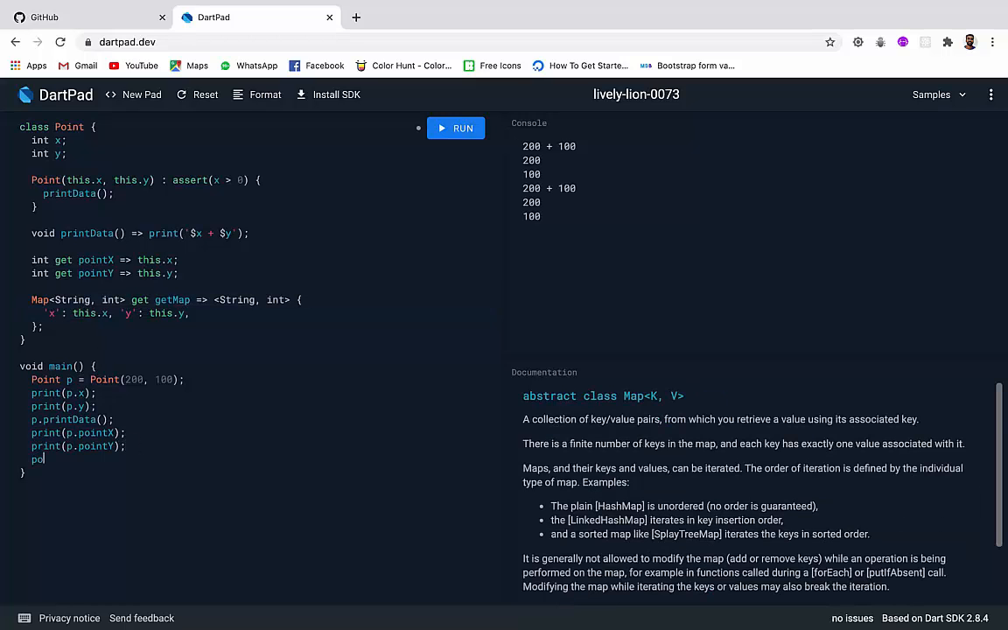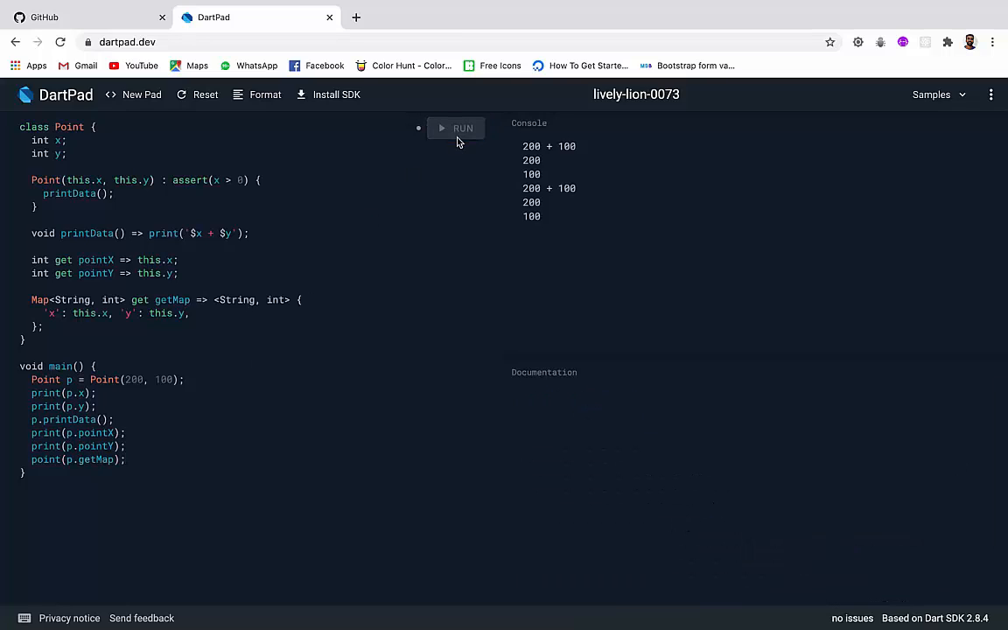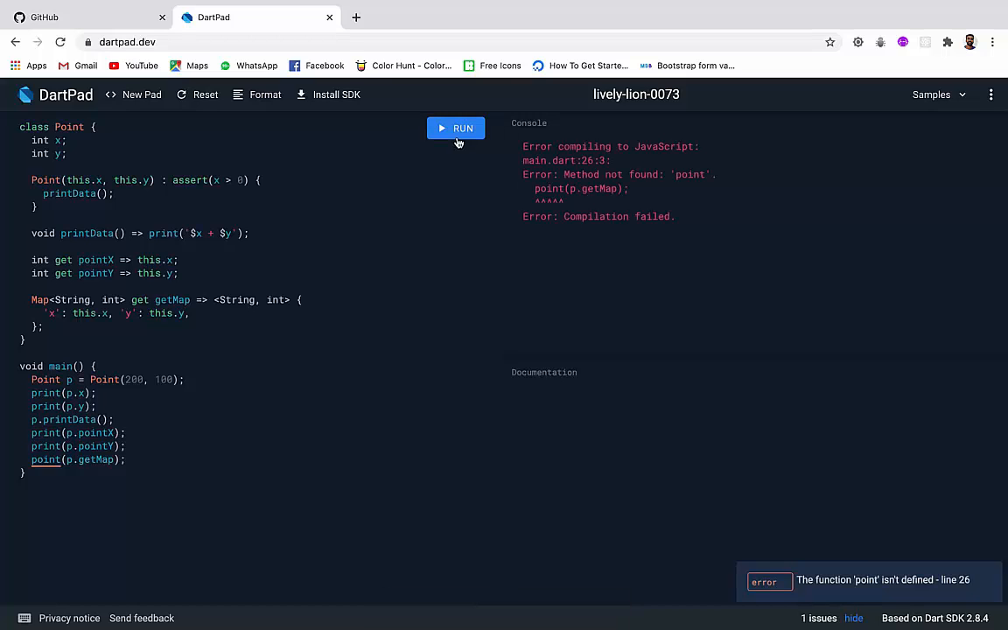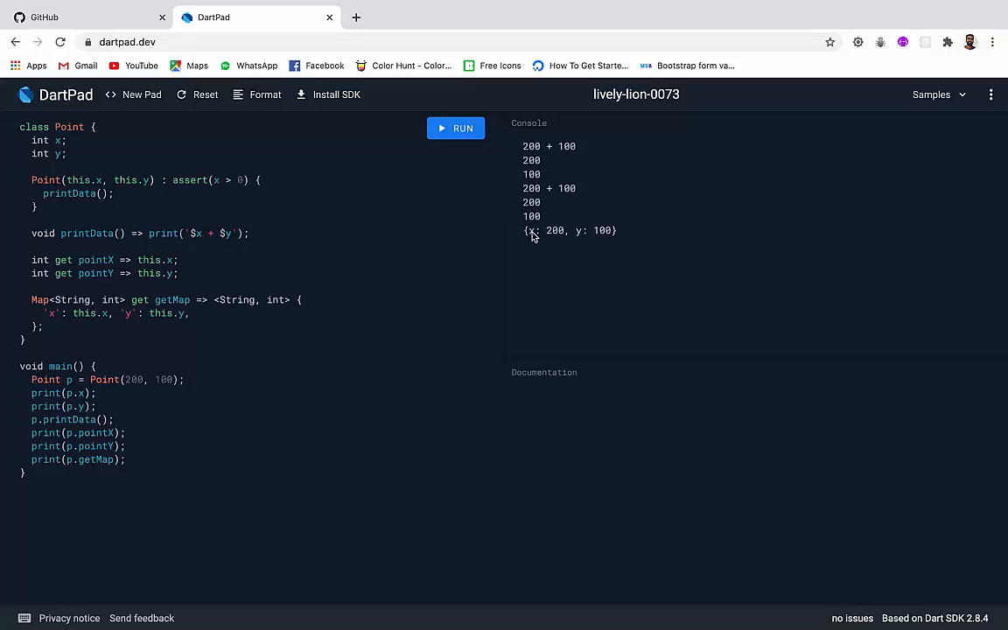Then again I'll call this method, p dot get map. Now let's try running this. It is giving us an error, and that is because instead of print over here I have written point. So now let's try running this, and there we get the result. It returns a map where x has value 200 stored in it and y has a value 100 stored in it. That is the same as we have passed in our constructor. So this is how we use the getters in Dart.